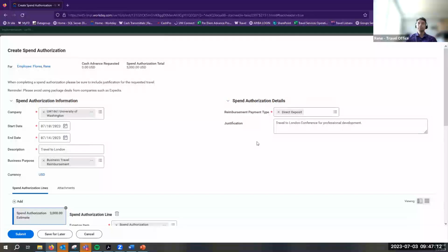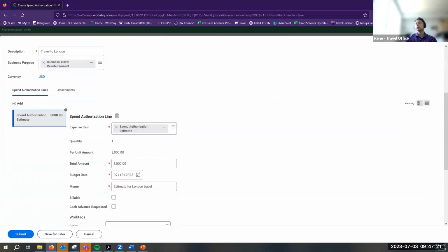All right, so we review it, look at the dates, make sure everything's good. If we requested some cash advance, it would show up here. And now we will submit it.